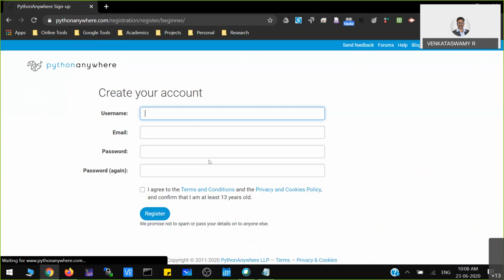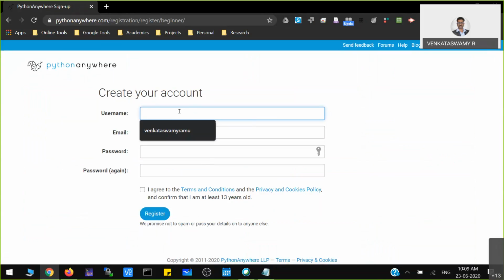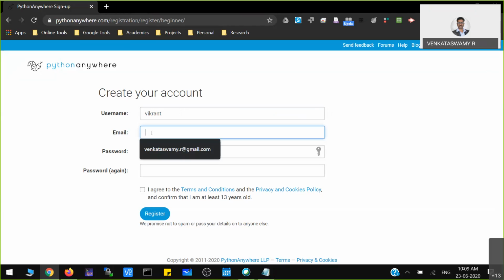After that, you have to provide the sign-up details. For the username, preferably give something like your name, like this, say Vikrant. Start with this, Vikrant. Some unique name should be there, so preferably your name. And the email ID: try to provide the Christ email ID.